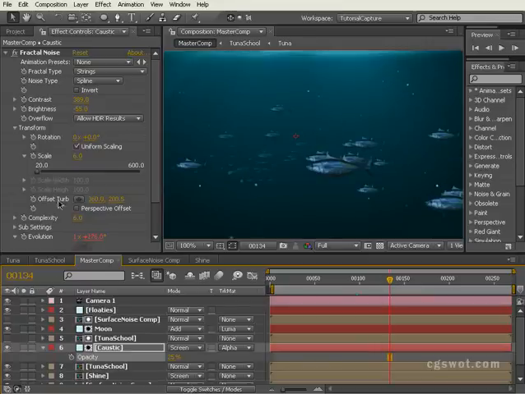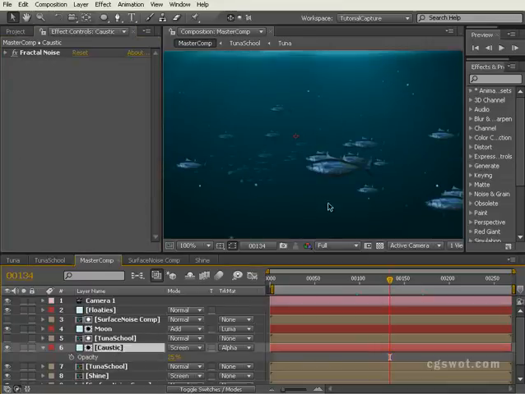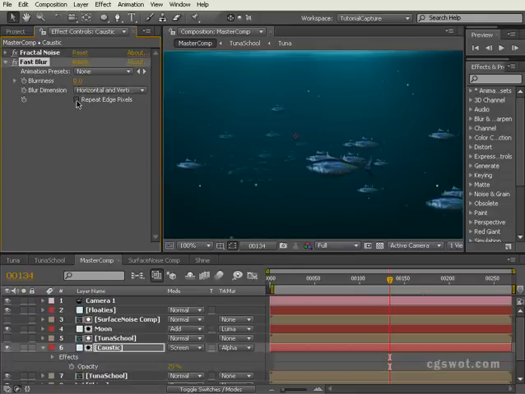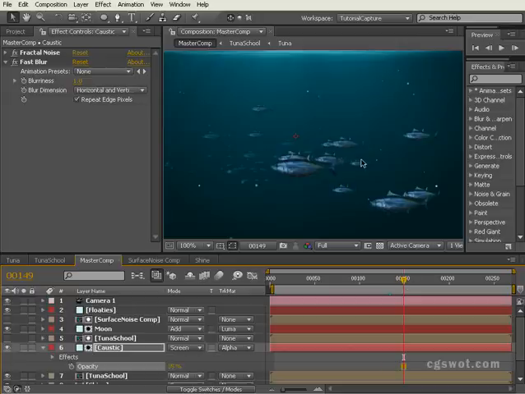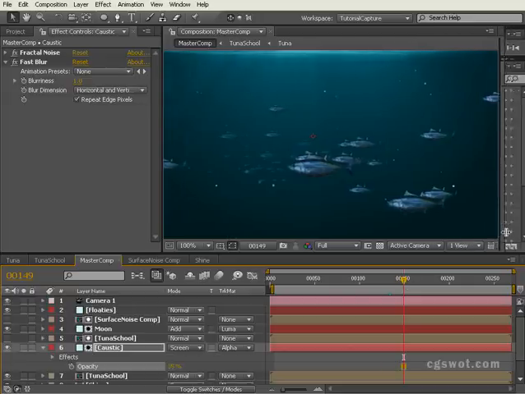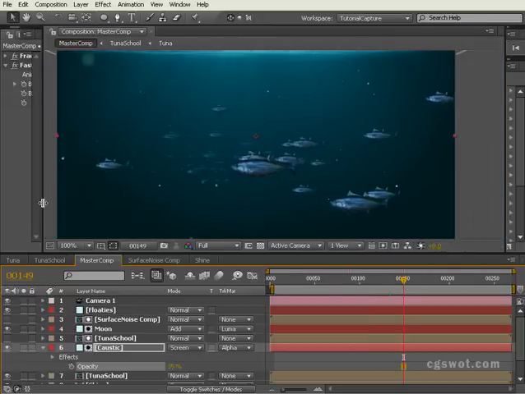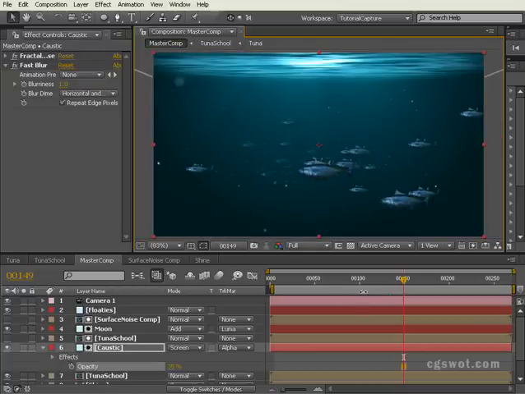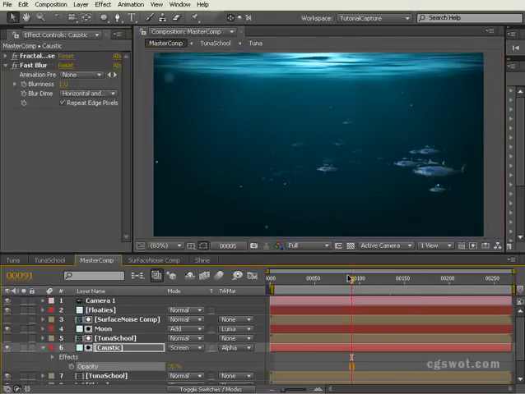And that's working fine. I think what we can do also with that caustic selected is just give it a blur sharpen, fast blur of just 1 pixel. And then maybe bring it back up to 35. And that's going to work fine. And I'll give that a render, and we'll have a look at that.